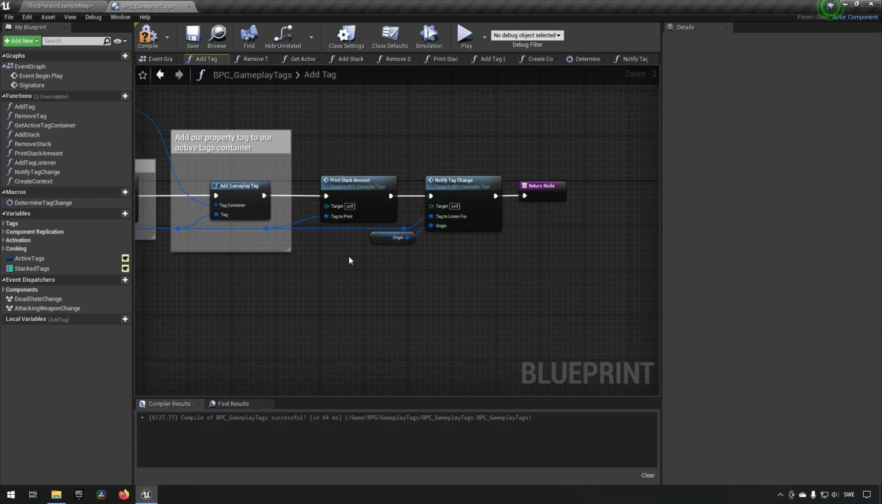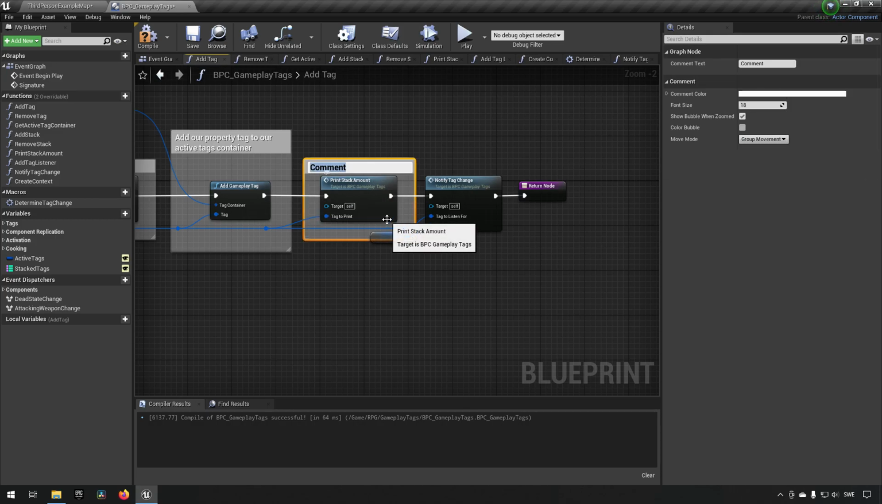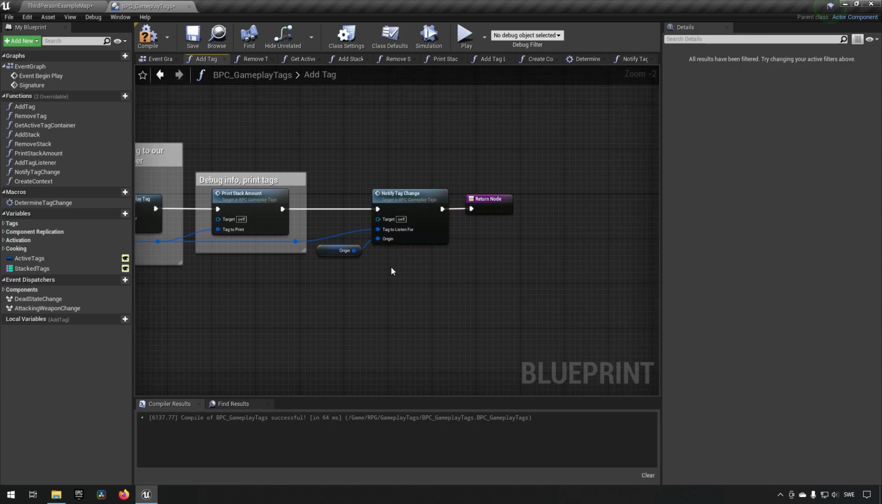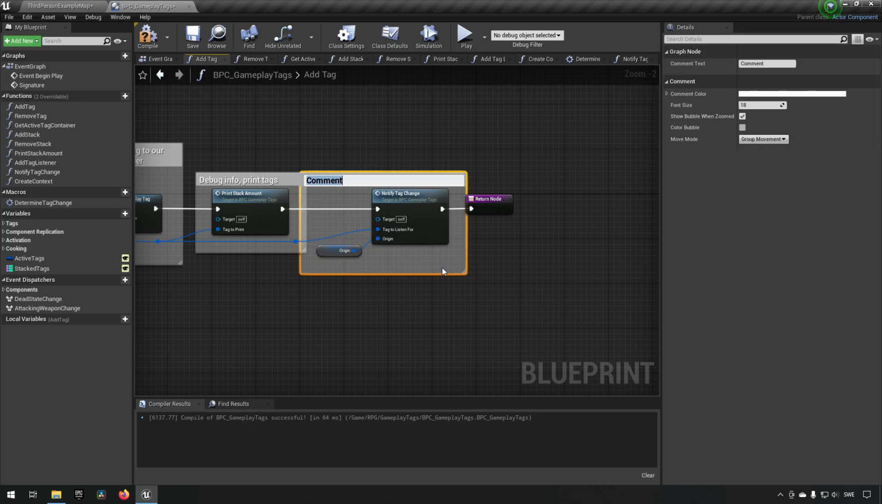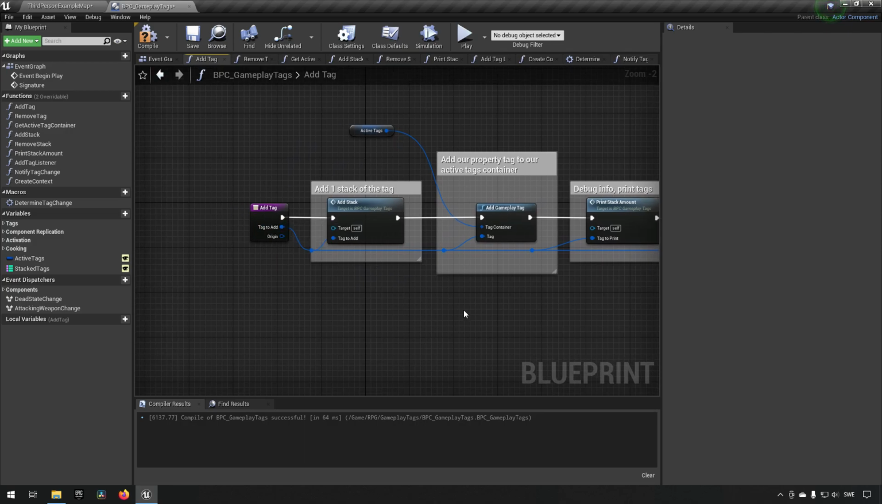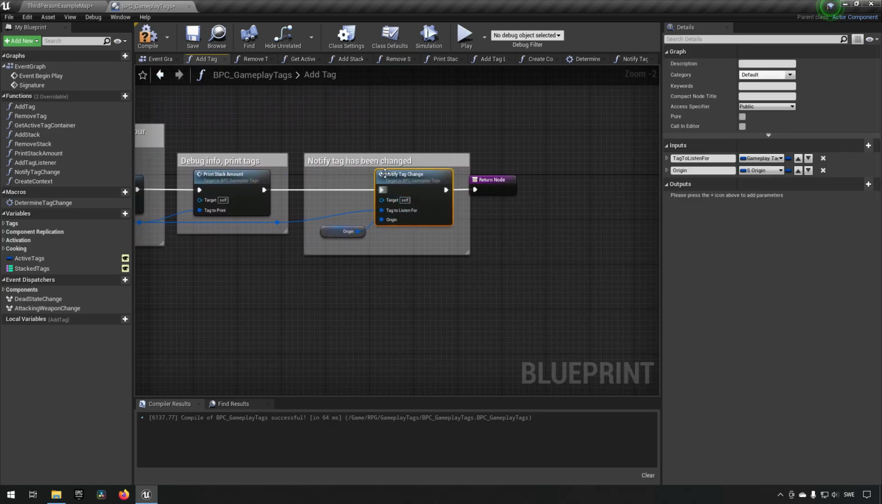And then we have, this is debug information essentially. Debug info print tags. You might want to remove that at some point also, or either that or deactivate it so you can make use of it later if you have like problems with something. And here we notify tag has been changed, which could be either that it's added or removed, right? In this case, it's always added, but it will also be the same for when it's removed. So we'll just say changed here to be consistent.